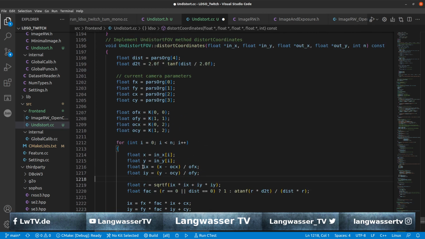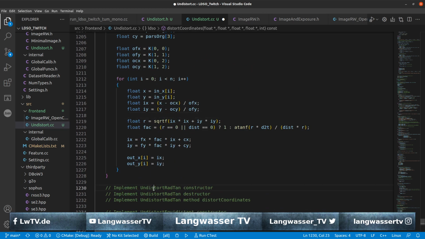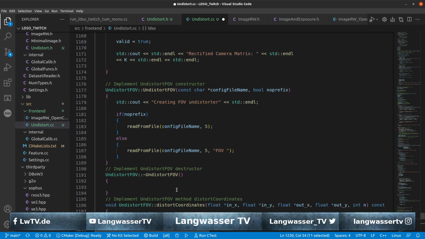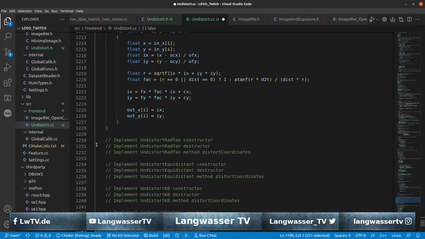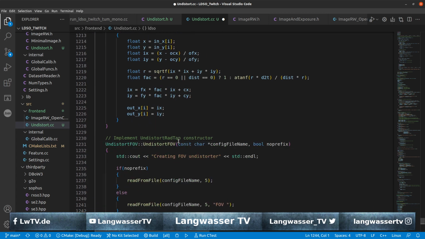Okay. Next we want to implement the radtan model. So let's copy this constructor here and let's put it here. And let's change this to, of course we also need to change this, radtan.